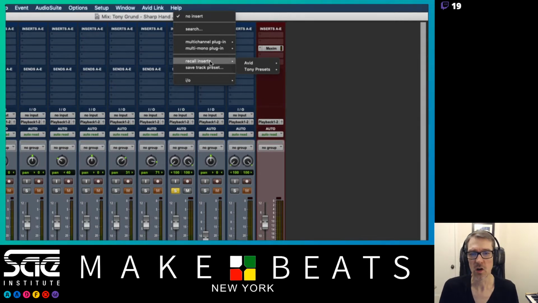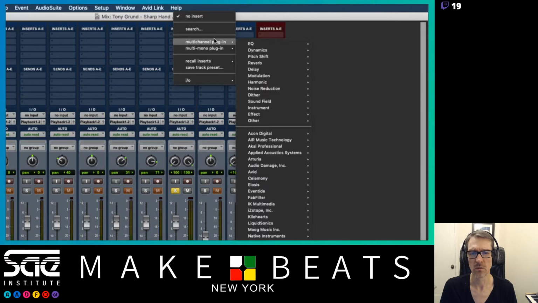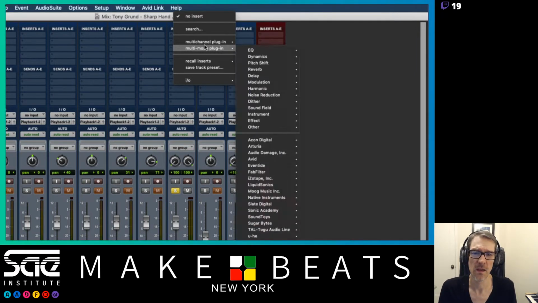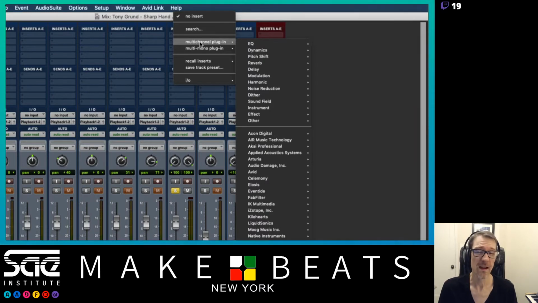Then we can recall inserts, which is basically your track presets. If you have a setting that you want to have set up for a whole bunch of presets at once, you can do it here. We could also mess around with our I/O here, but really you're not going to mess around with this too much. We're really going to be just going to these two parts right here, and really it's this one here that says multi-channel.